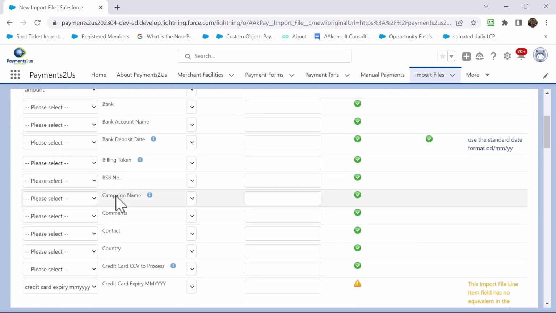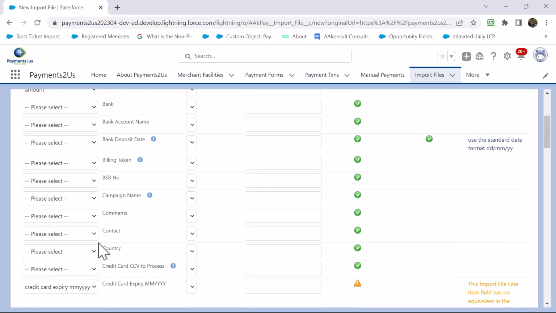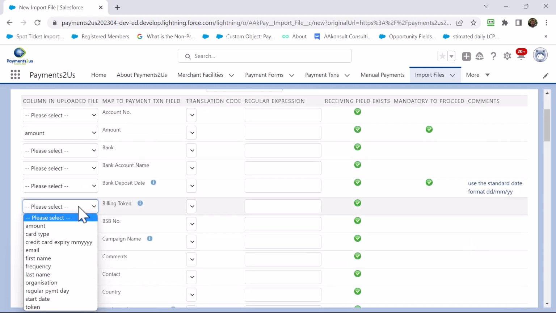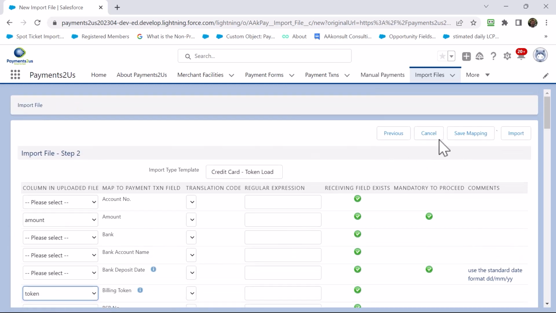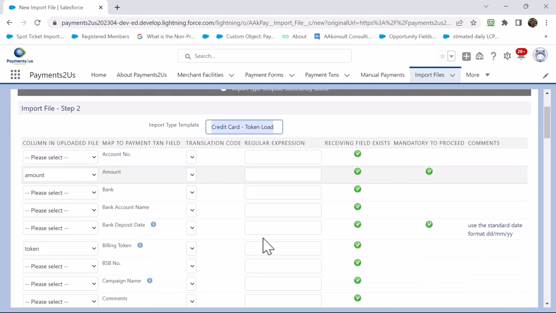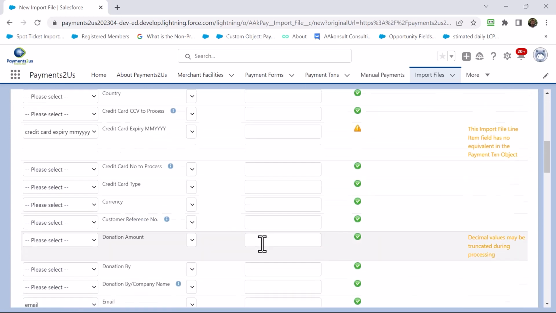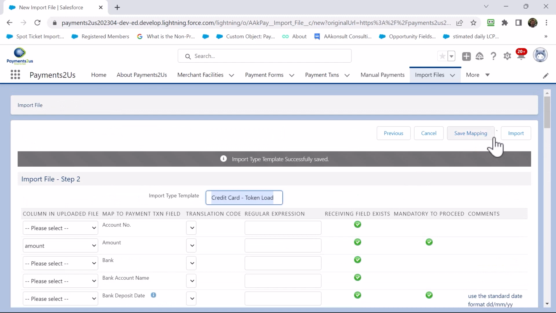So things like first name, last name, the expiry date, and of course the billing token needs to be matched to the token. So I've selected that token and I'm going to go save mapping. So as many columns as you've got, including start date, etc., and frequency is also another important one if you're looking to create recurring payments in the future. And now I go import.